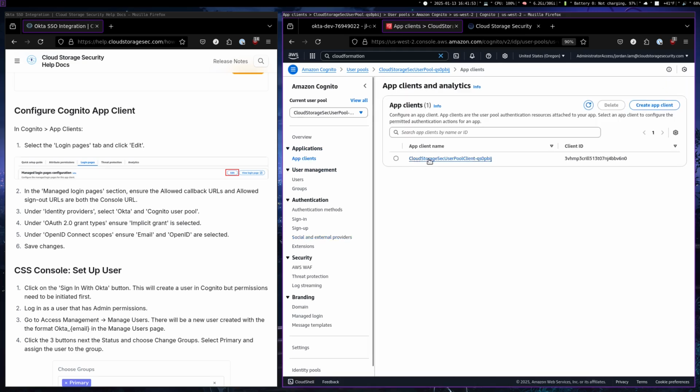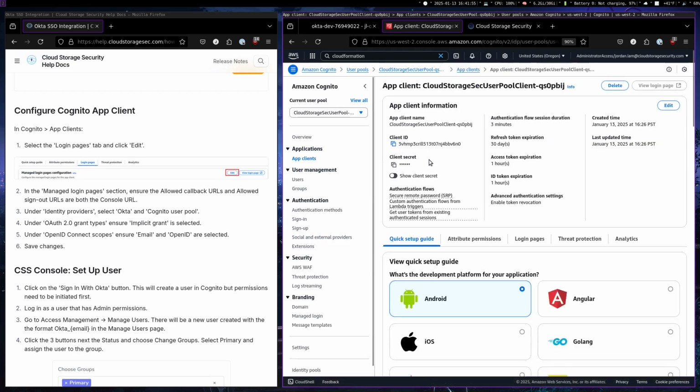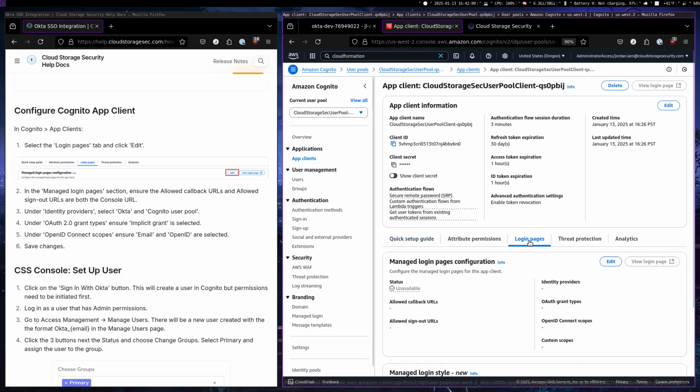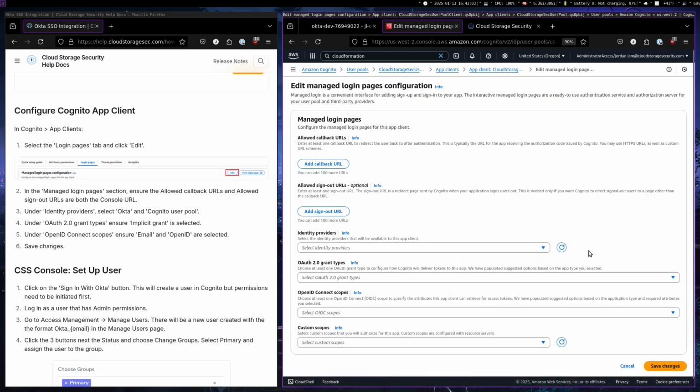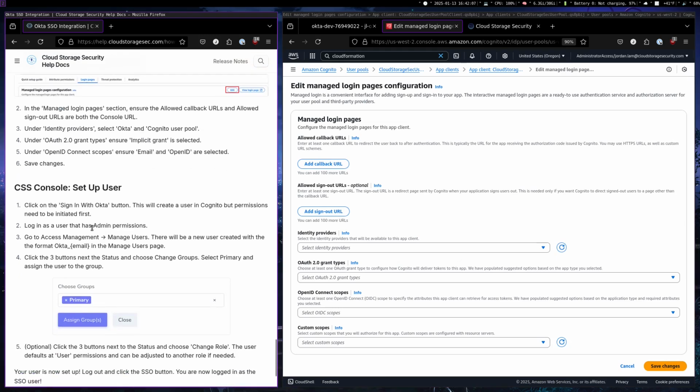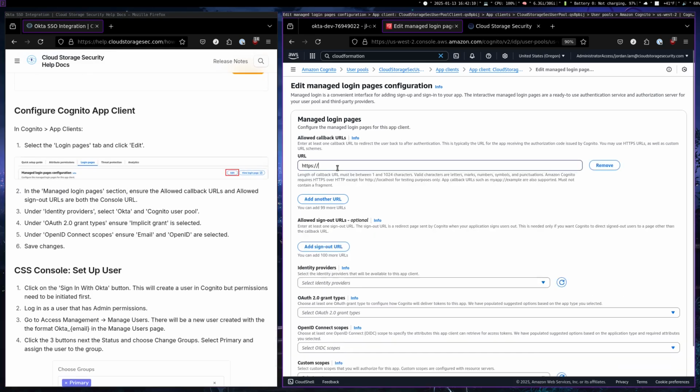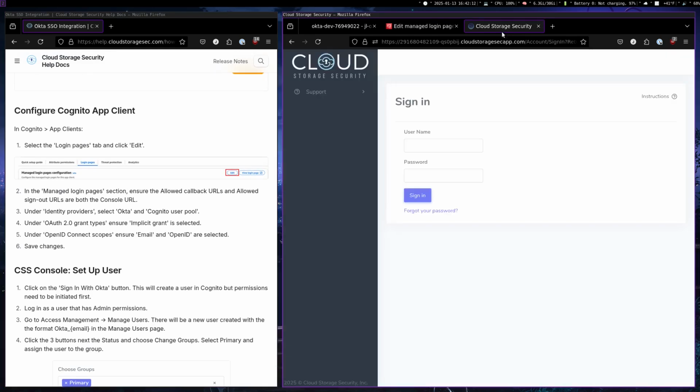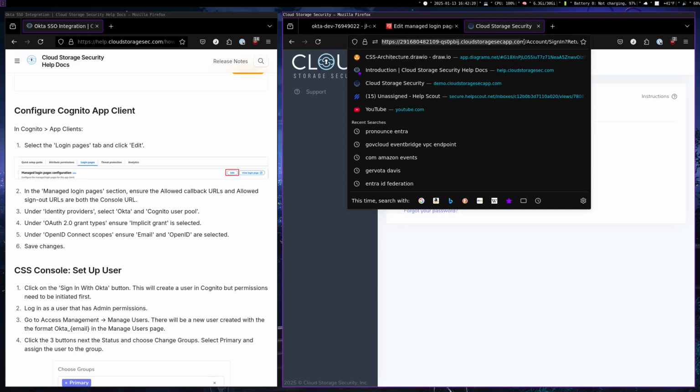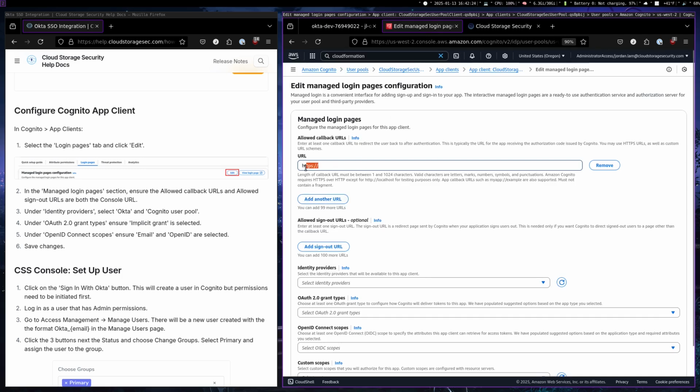Select that and click into your user pool. In here, there will be a Login Pages section. Click that and click Edit. So, a couple of things we need to fill out on this page. We need to add a callback URL. That will be our console URL. So if you go to your CSS console here, assuming you're on the login page, copy everything up until account and paste that in. It should look something like this.